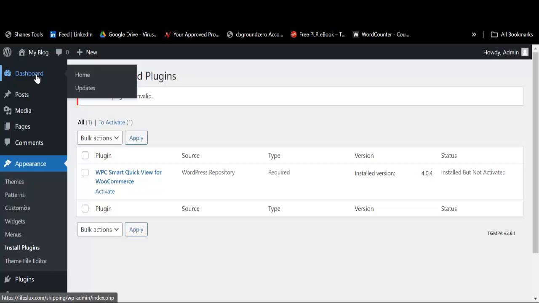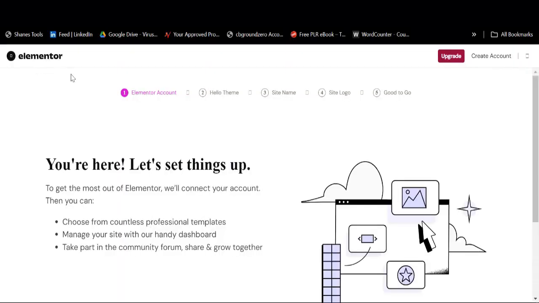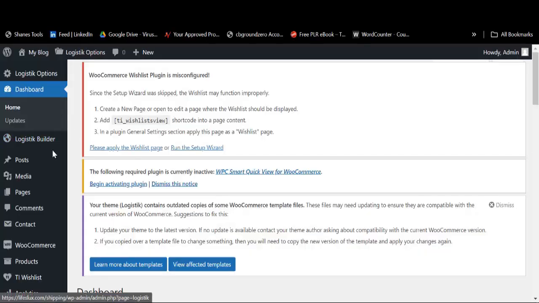All right, so still waiting for that. Okay, good. So we are there. I'll just remove this. This is just telling us that we are using Elementor. I don't need that. I'll click on this to go back. Okay, so this is the dashboard.